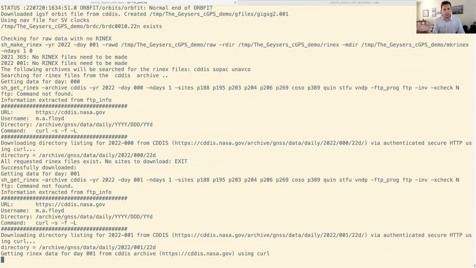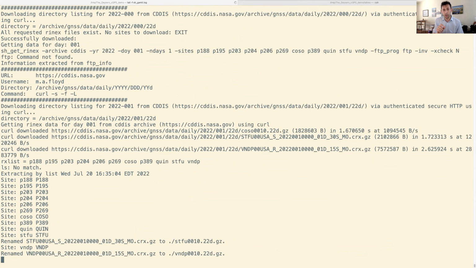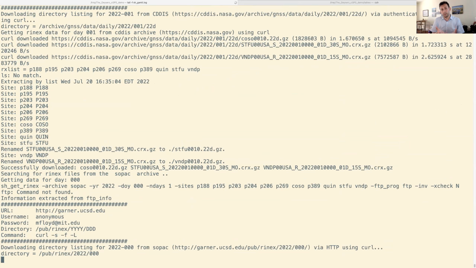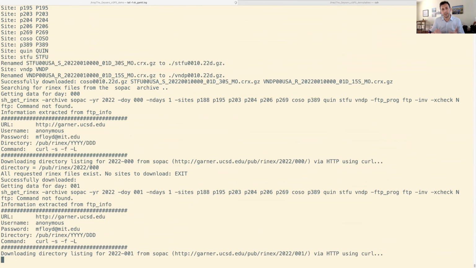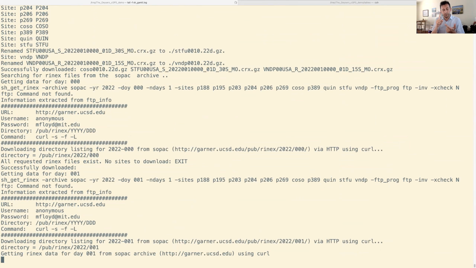Now it is trying to download the Rinex files that I asked it to download from the sites surrounding my network. So these are the public sites from UNAVCO and from CDDIS, which are the IGS sites. So it will try CDDIS, SOPAC, and UNAVCO data archives. By default, you can change those in process.defaults. But we'll just wait for that to finish. It shouldn't take very long.